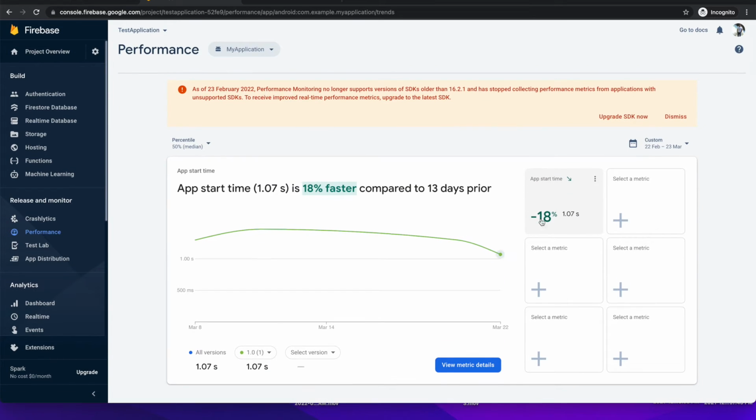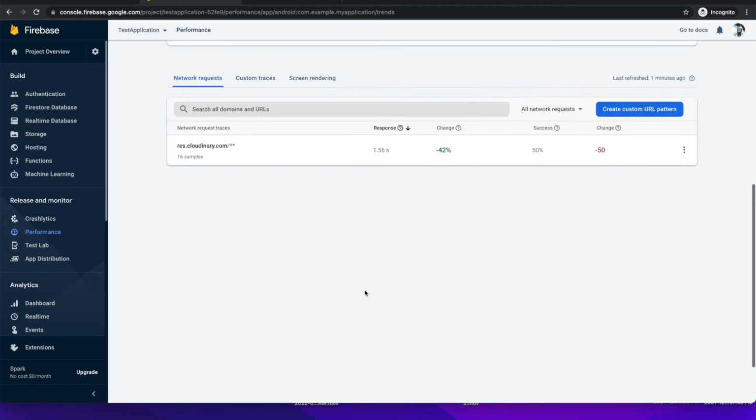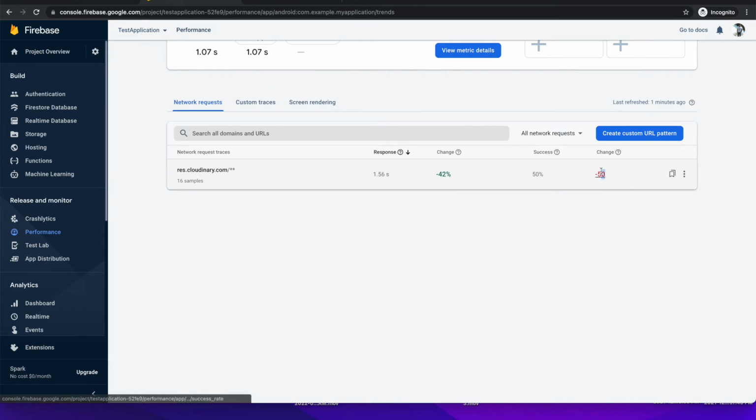There is also a filter, where you can choose custom dates, the last 24 hours, 7 days, or 90 days, and get all those metrics. And here you can see a change of minus 50. This change tells the difference in success rate, and this change tells the difference in response time.